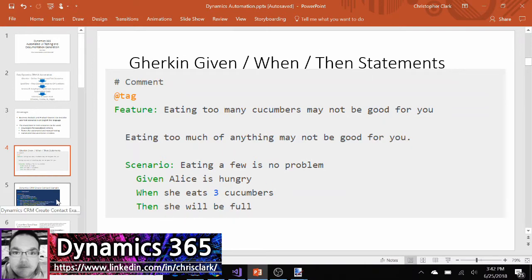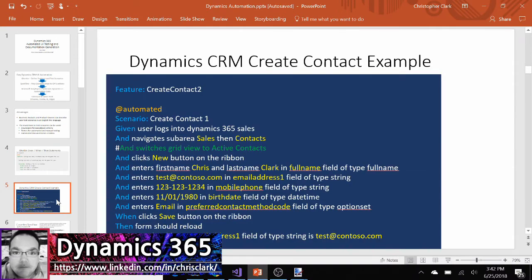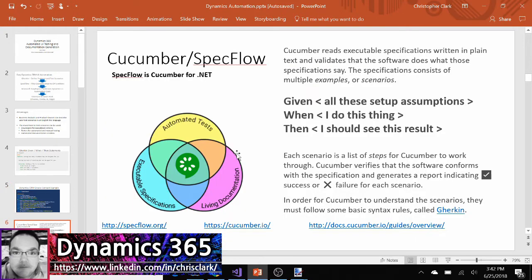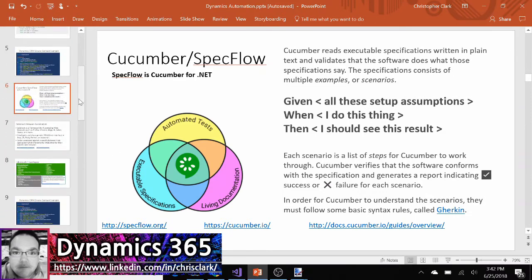So what might this look like for actual Dynamics? This is an example of a contact create. User logs in Dynamics, navigates Dynamics, clicks new on the ribbon, fills out some fields, clicks the save button, the form reloads, and then we can validate the email address entered was the actual one that was saved. So we translate that into actual C# statements using Cucumber, which is actually for .NET. It's called SpecFlow, but it's the same thing.